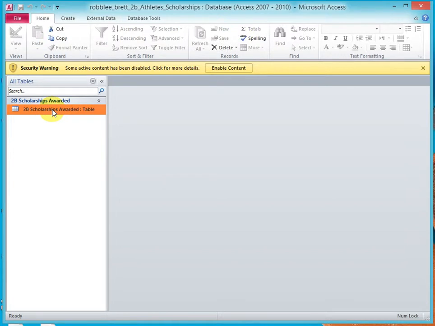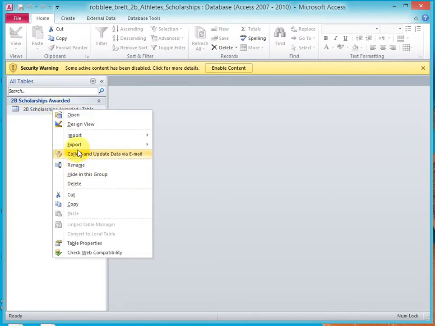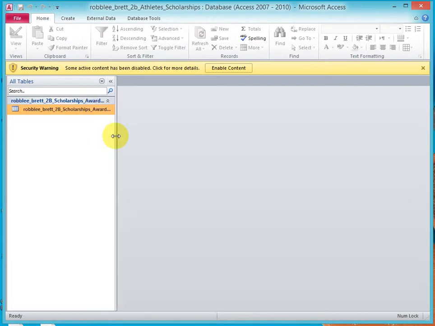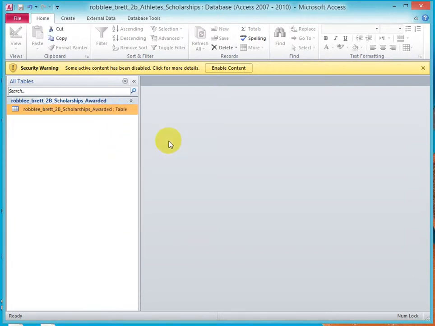Then rename the table to last name, first name, 2B, scholarships awarded. I like to put underbars instead of spaces. You don't have to, but I like to do it. Old habits die hard.